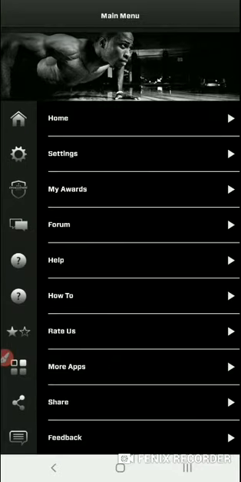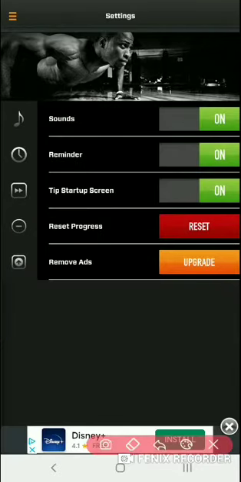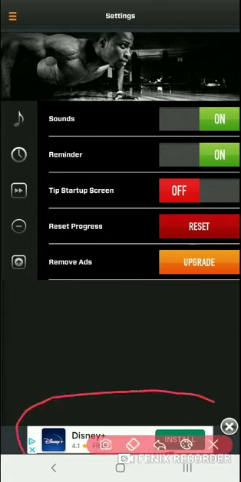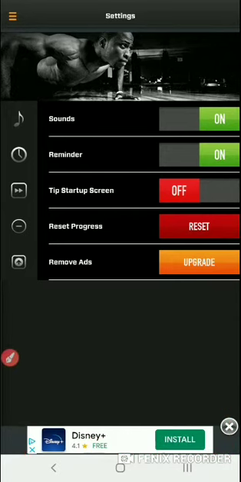So let's go first to the settings, and we can see here that tips is on. Let's turn it off and remove this one. What I'm talking about is those types of ads. There are different types of ads in this app.